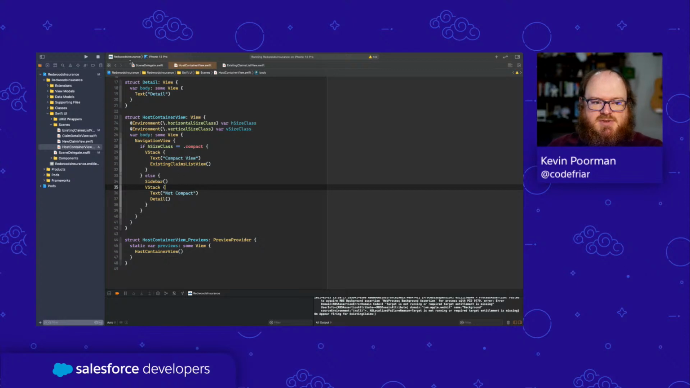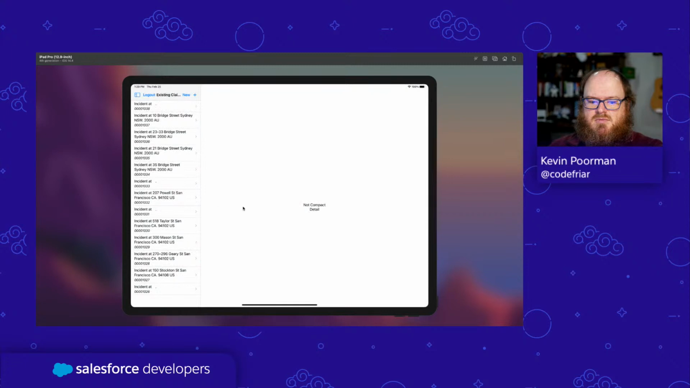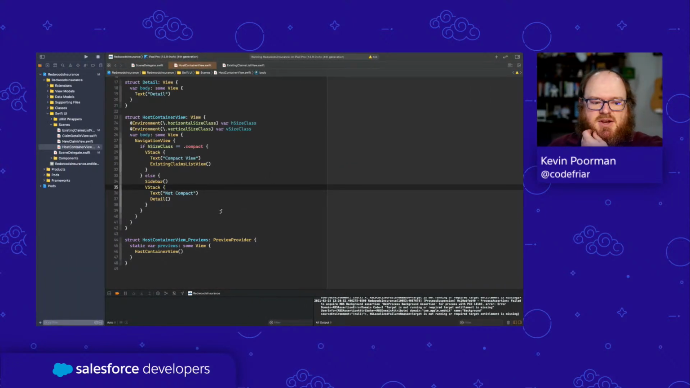Now if I were to run this on my iPad Pro, we should see the sidebar. And then at the top we'll see not compact. And then our details if we've got any. Okay. Launch that. Not compact. Detail. Now if I choose this, it's going to override that detail. I love it. Perfect. Okay, so I feel like we've got a good thing going here.